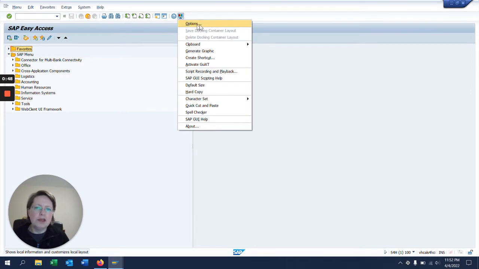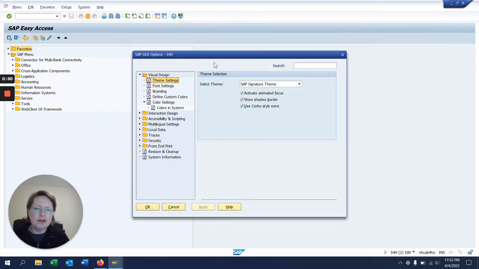Underneath, we can see menu options. And after we click on this menu, we have different options to change visual appearance, as well as different accessibility settings and many other features here. I'm using the SAP Signature theme just because I prefer it. It's easier for my eyesight, and I'm just used to the very traditional look of the SAP buttons. But you don't have to limit yourself, so you can pick any theme from the list, whatever suits your personal preferences.